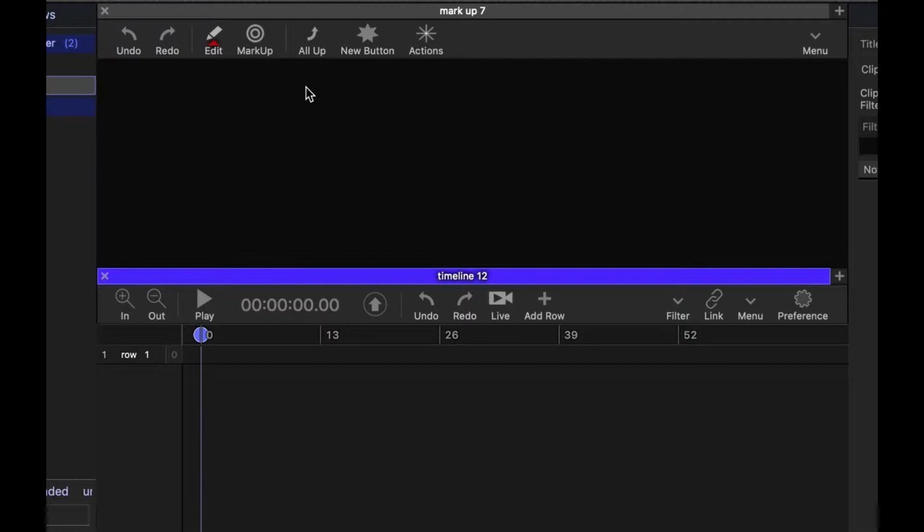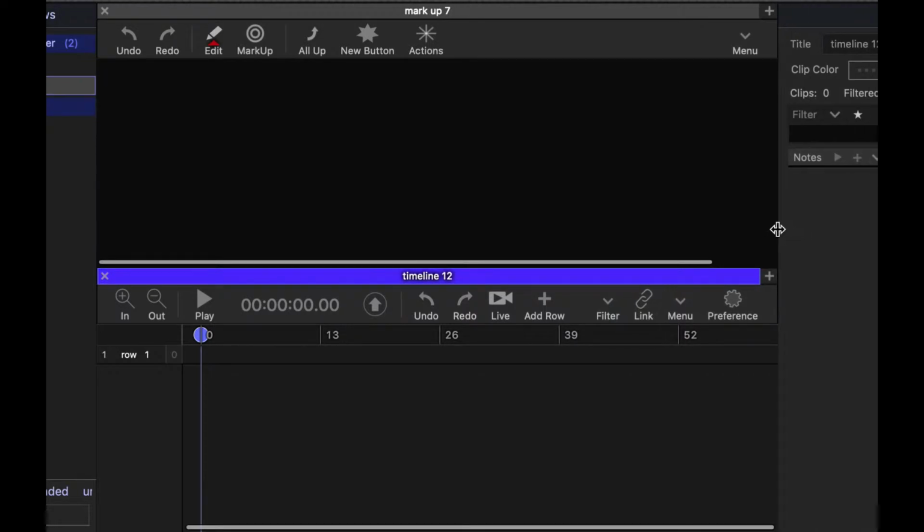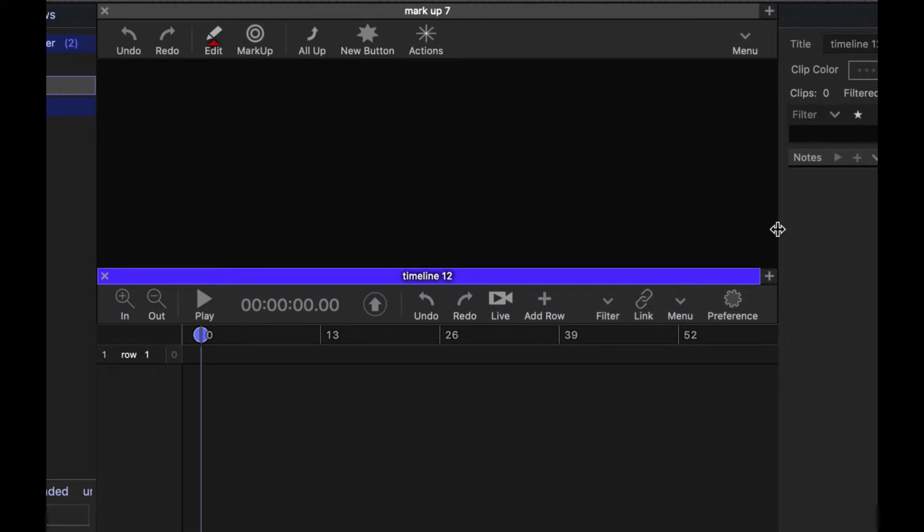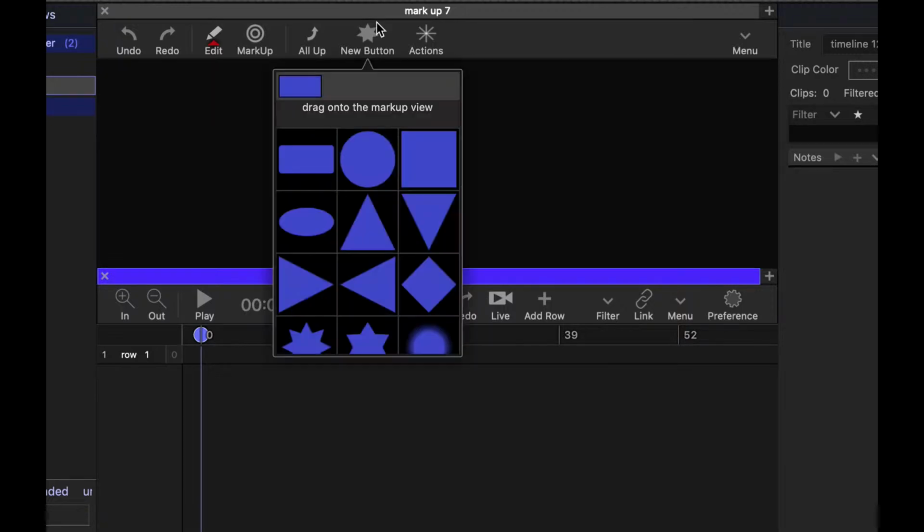So let's create a new markup and a new timeline. You can create a timeline in order to help you when you're developing the window. You don't need video, but it's nice to see what's the cause and effect when you're marking up the data in your markup and it's dumping into the timeline. So let's create a couple different buttons.